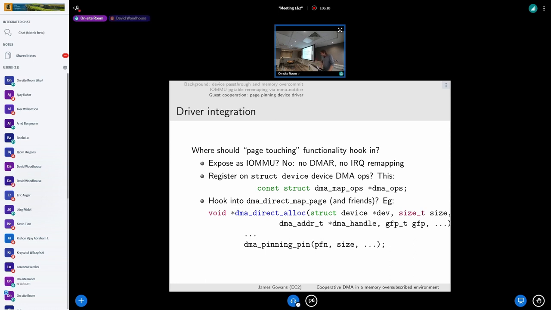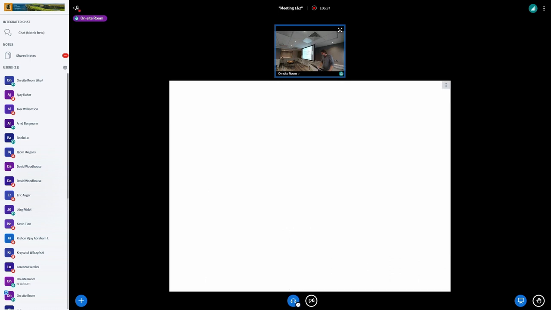My suggestion is actually to hook into the DMA direct function. So this is the case that doesn't have an IO MMU as part of mapping and unmapping pages for DMA. It just goes through these DMA direct functions. And inside there, we could invoke the callbacks to this device driver, which would be responsible for doing the CPU access to ensure it's resident and doing the bitmap maintenance. So we have a few options here.